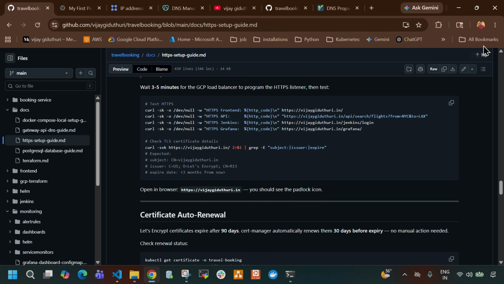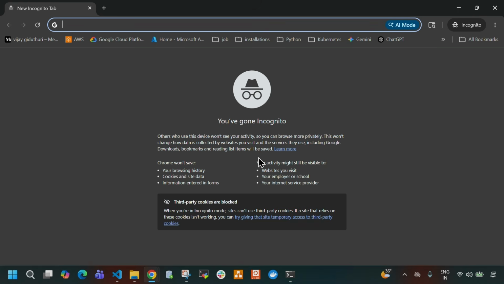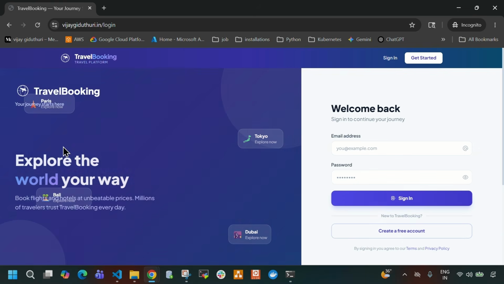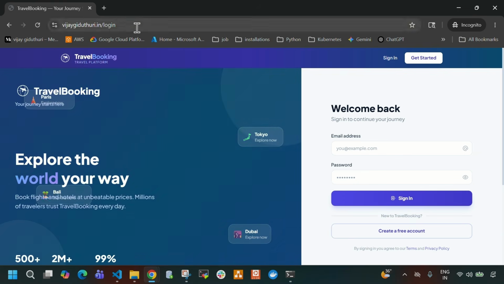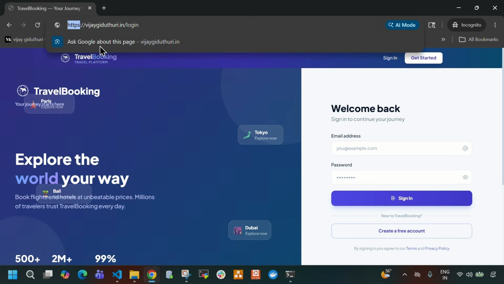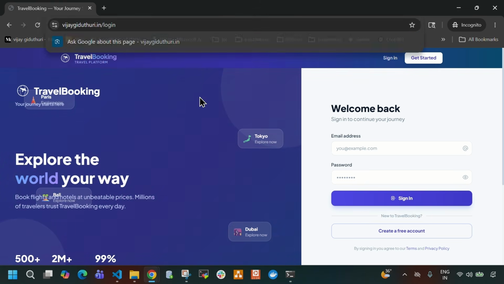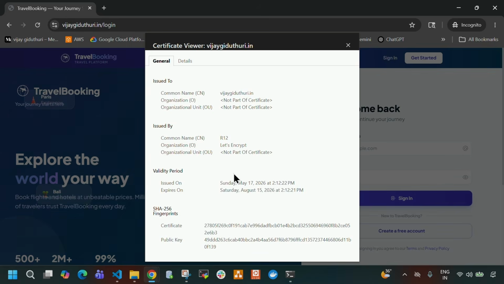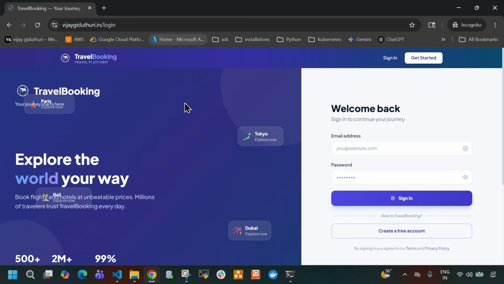Okay, so now let's try to access our entire application, like our travel booking application, Prometheus, Grafana, Jenkins, Alert Manager, everything using the HTTPS connection, guys. Okay, so now https://vijaygirituri.in. Now it needs to redirect to our travel booking application. So here you can see right now we are accessing with an HTTPS connection, guys. If I select this, you can see the connection is secure, and if you want to see the certificate, this is the certificate. Okay, HTTPS connection is working for this travel booking platform.